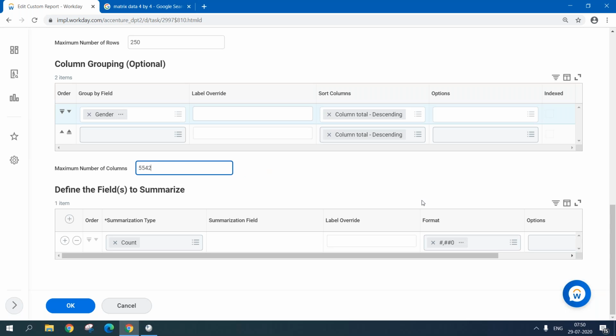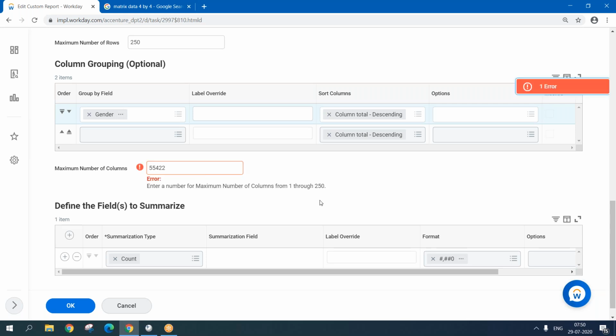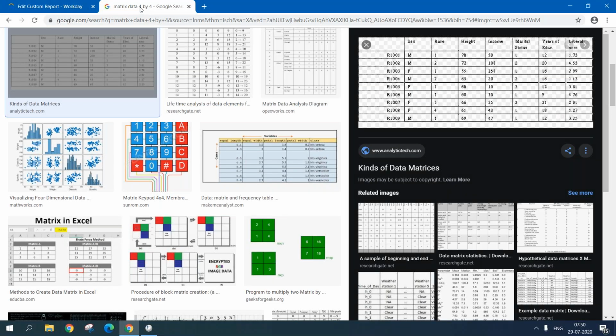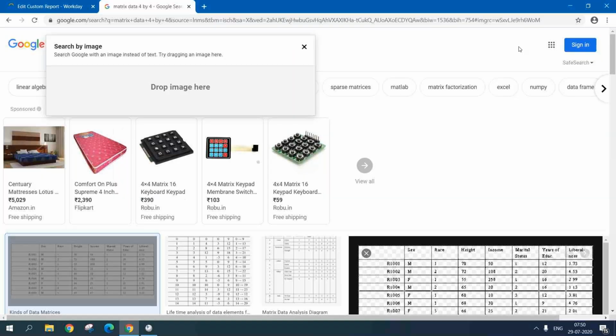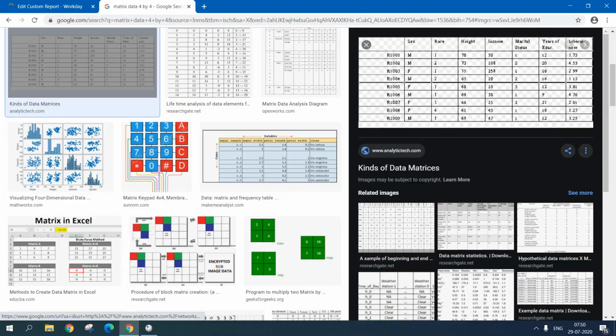Maybe let me just put some number. It gives me some count, right? Max cap it will show. So 1 to 250. So what it says is the matrix can be having 250 columns, and rows can be 12,000 rows. So that is the maximum data set that you can produce.